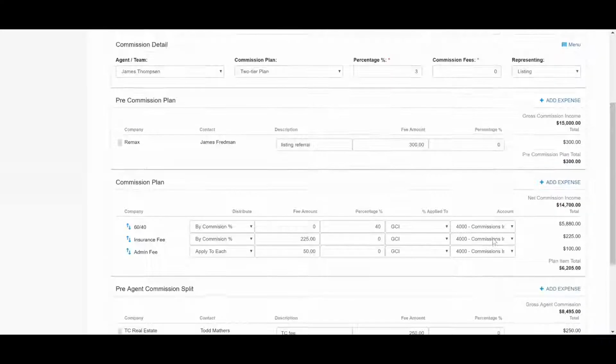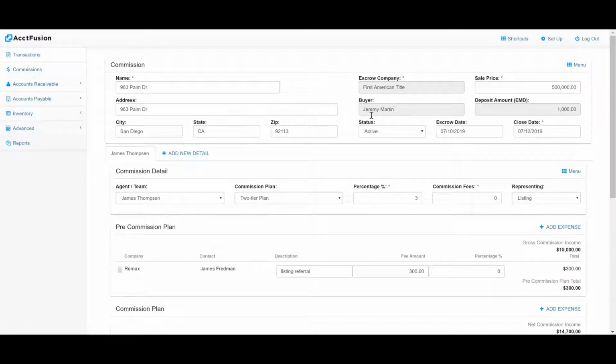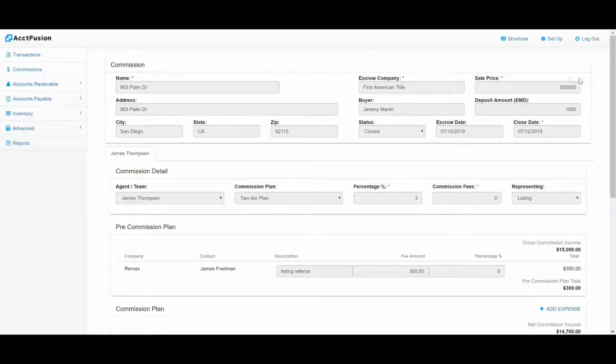After you review all of your commission details and all of your information at the top and everything looks good, you can go ahead into this menu and click create transaction. Once the transaction is created, the status is switched to closed, and you can no longer edit the commission information. In the next video, we'll go over how to view this commission inside the Transactions tab and how to make and receive payments.